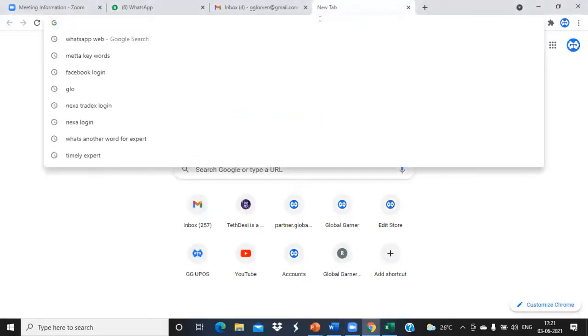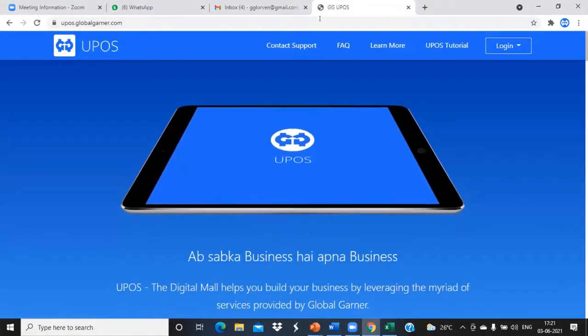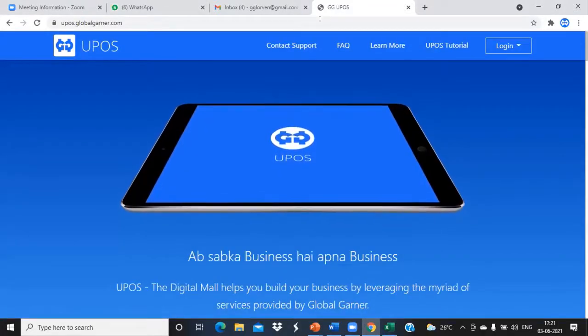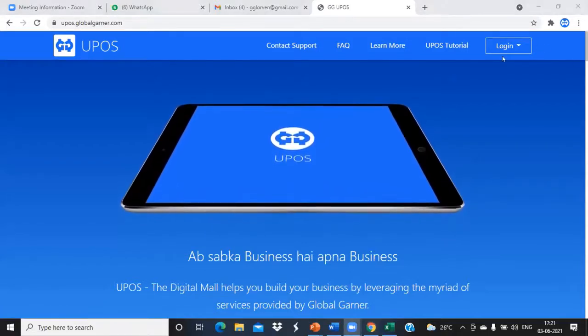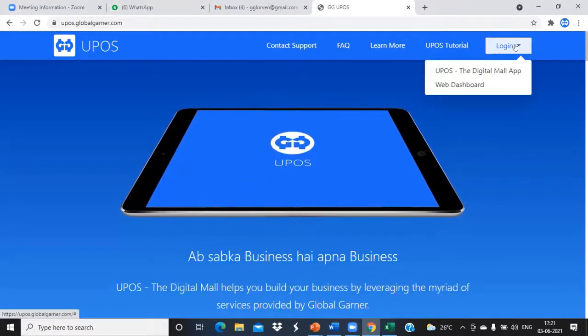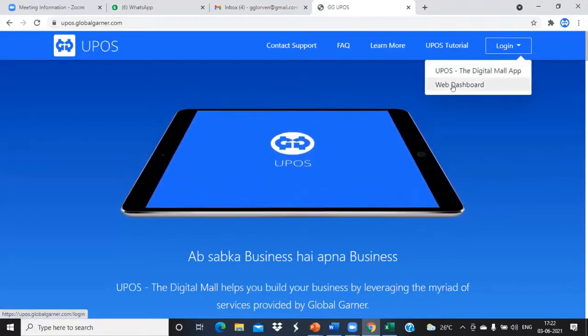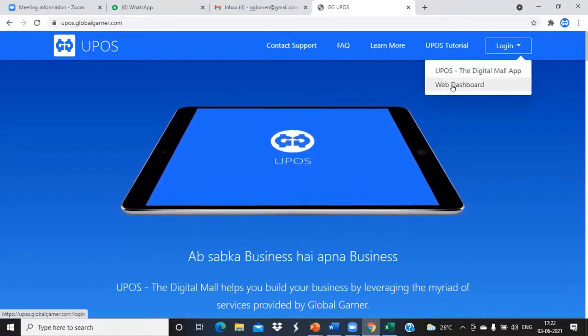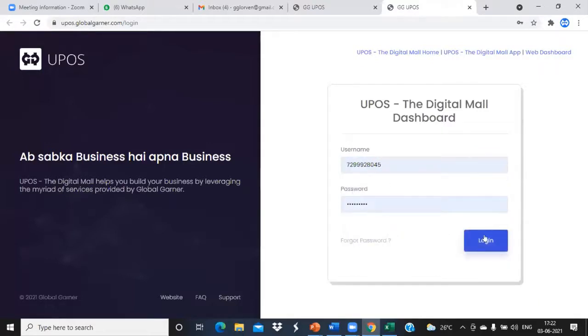Yes. So as I told, the first step, upos.globalgardener.com. I know it will be a few elementary basics for seniors, but for all, this is mandatory. This is the only way where we can do. Okay. So this is the login page. As I told, same URL has got two app logins. One is UPOS, the digital mall, and web dashboard. Web dashboard is for first timers, you need to get on there and then do it. So I'm going to web dashboard. So you need to have your username and a password. You are logging in.